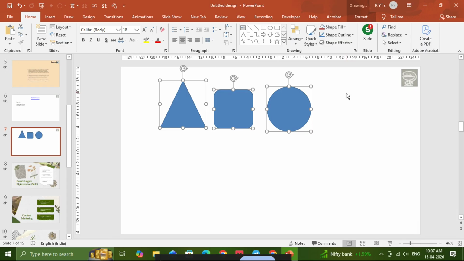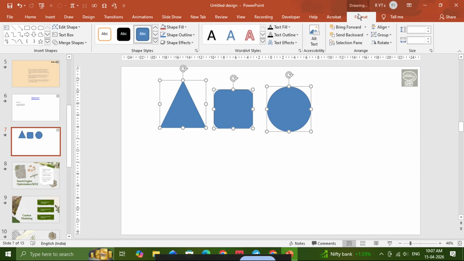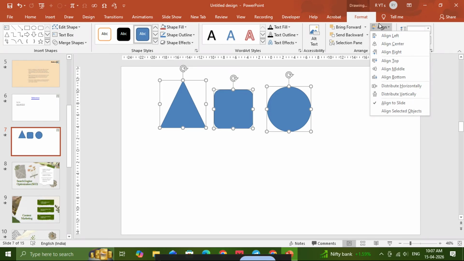Once your objects are selected, look at the top ribbon and go to the Format tab. Depending on what you've selected, this might say Shape Format, Picture Format, or just Format. That's completely normal. On that tab, find the Align option and click it. You'll see a list of alignment choices that help you position objects neatly on the slide.